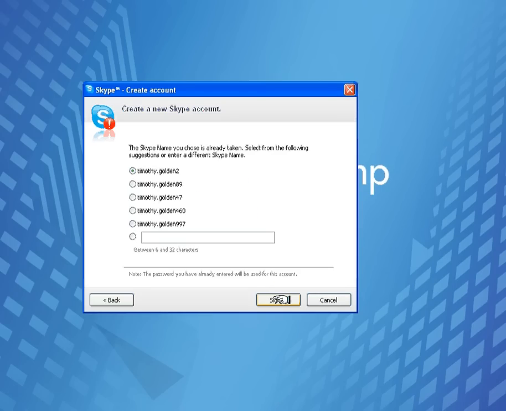As you can see, Skype came back and said the user account name that I was trying to create already exists. So it came up with some suggestions. I can choose any one of these suggestions that it's offering me, or I can choose to create my own. Let's try to and choose sign in.